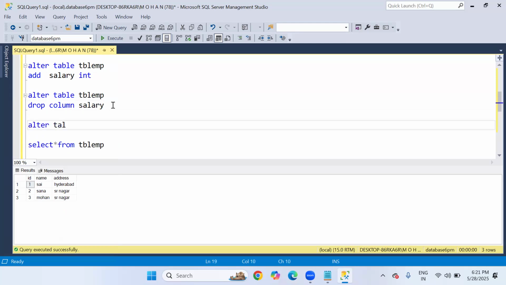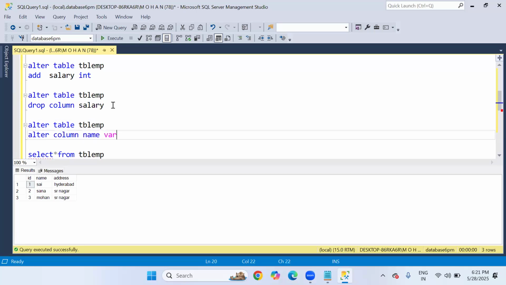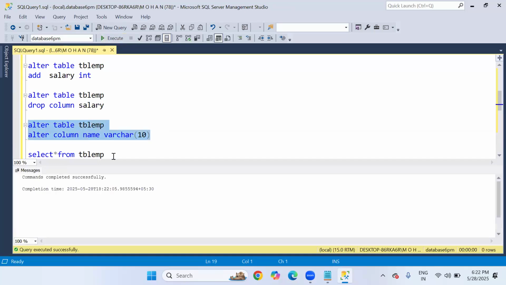Alter table, table name tbl emp, alter column, column name. What is that? Name varchar of 10. Previously it was 20 characters, but now I'm trying to alter this column. Alter column, column name, name varchar of 10. Let's run this and we are changing the alteration successfully. Command completed successfully.